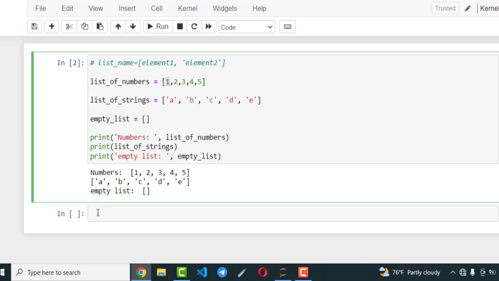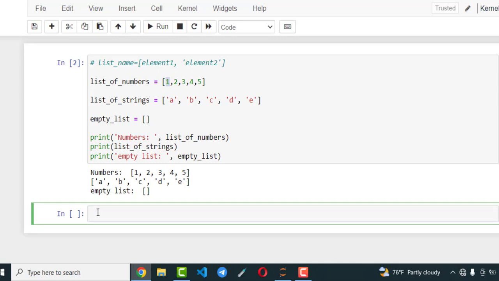Let us take a look into getting access to the list. Let us say hash, accessing single element.